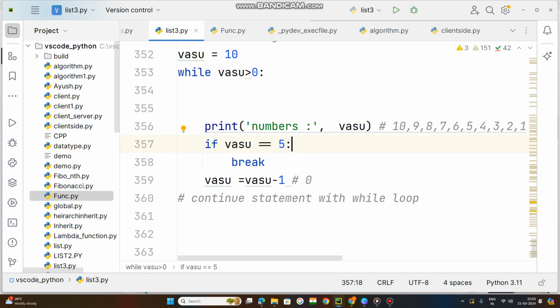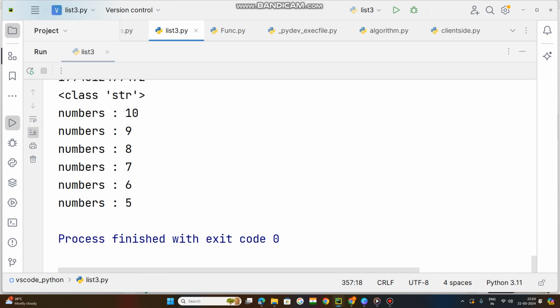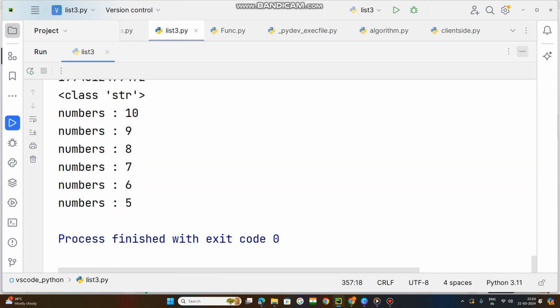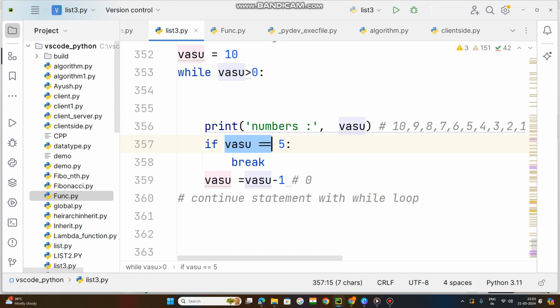Now see, if I run this, what happened here? We get 10 up to 5, because we have written if Vasu is equal to 5, break. So after printing 5, break is taken, meaning the loop is terminated. Understood that? So this is the break statement.